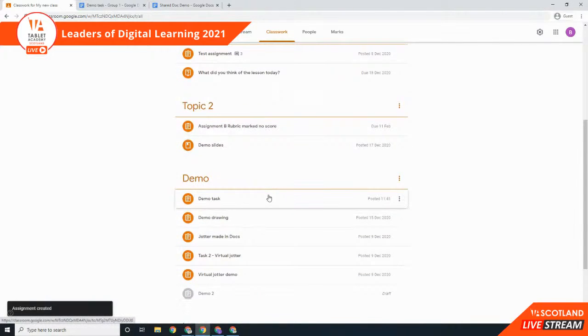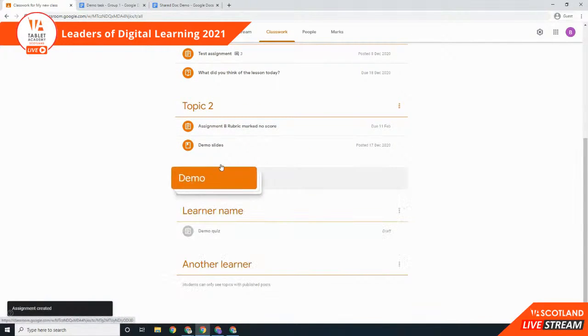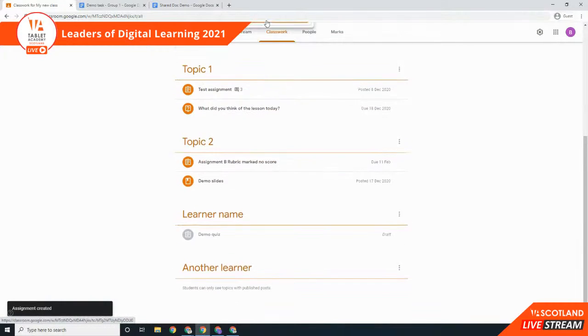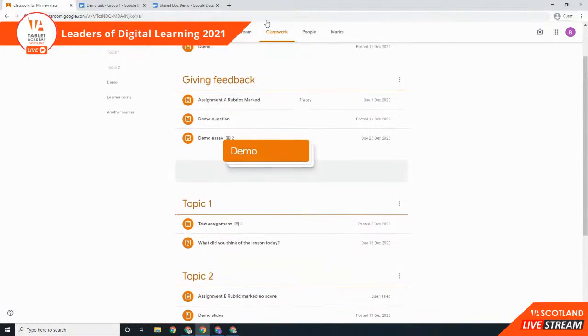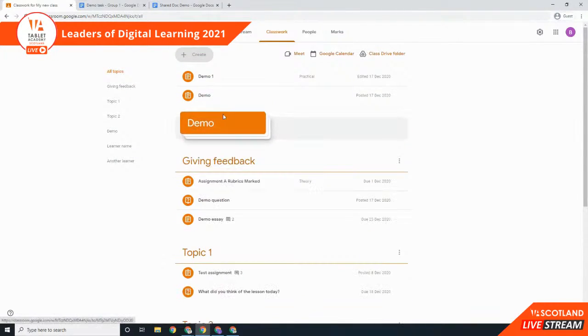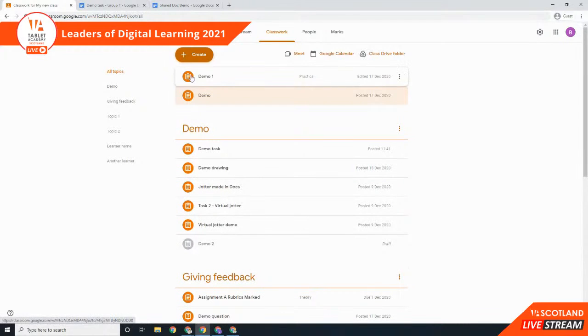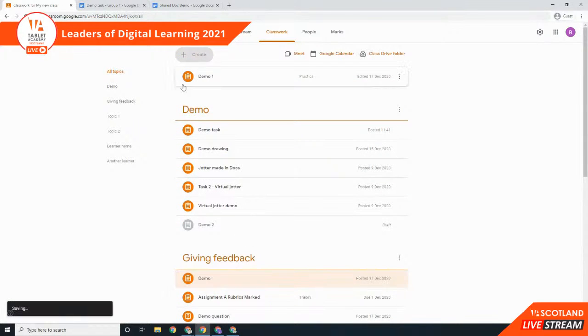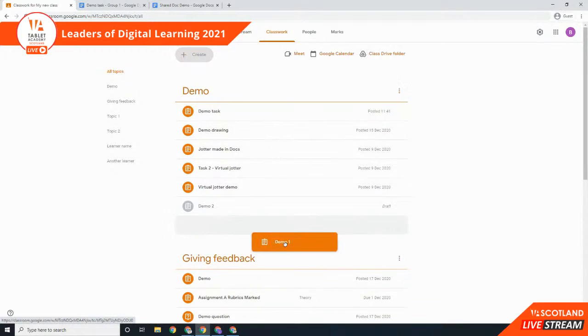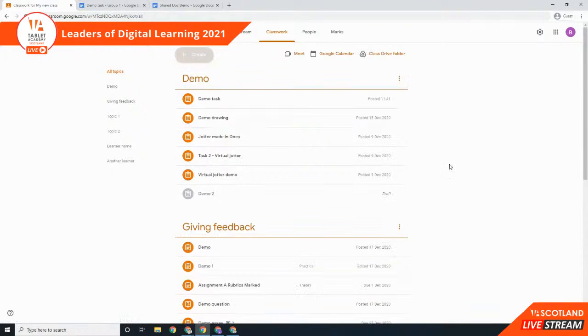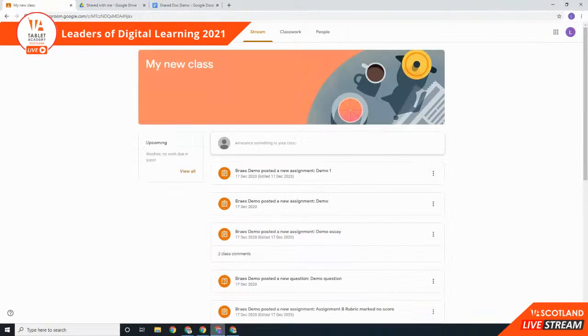So that demo task I've just posted there, and I'll bring this topic up to the top of the page just to make it nice and easy for us to be able to see. And I'll drop these other bits in the classroom down. And this is a nice thing about Classroom. It's super easy to drag and drop things around, so then you can order things how you like. So I've got my demo task here in my demo topic. Let's go in and have a look at what that looks like for the learner.